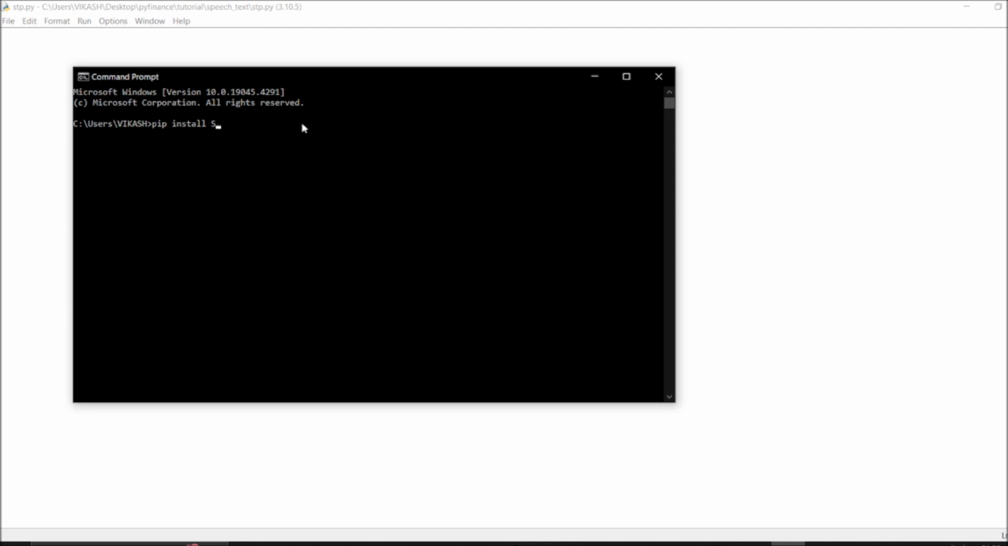This you need to do, and PyAudio is required. These two things are required. If you try to run and read some audio files without them, you will get an error.